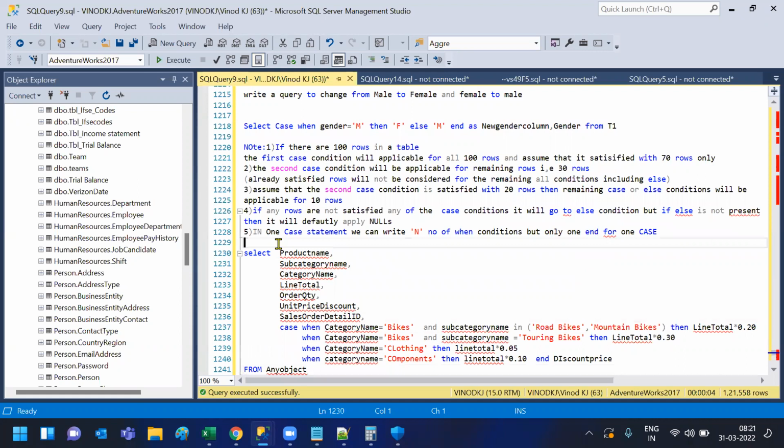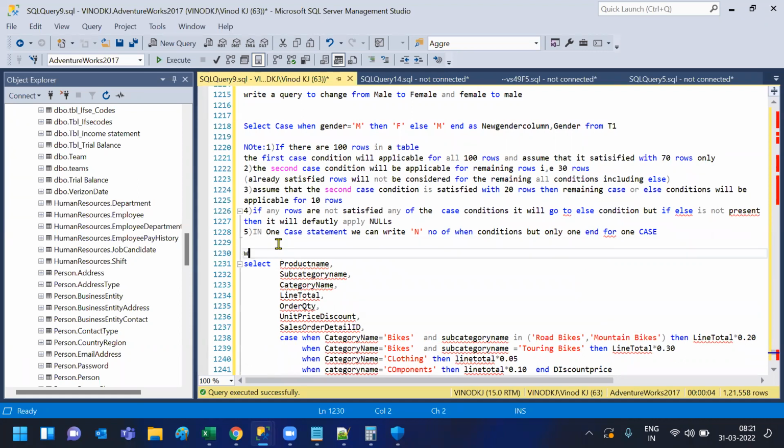Next, write a query. This is all about case statements, guys. All the conditions will be for the case conditions. Write a query to apply below conditions.